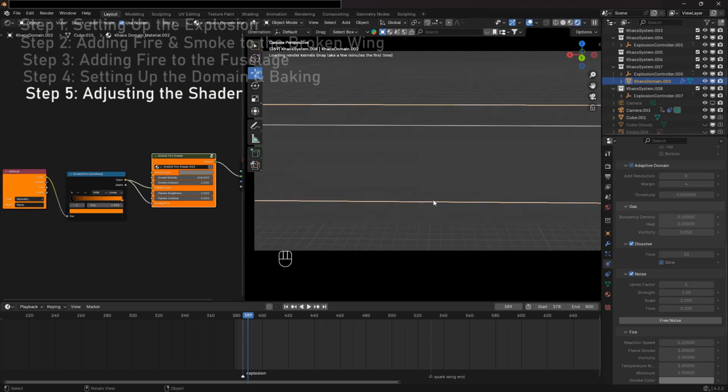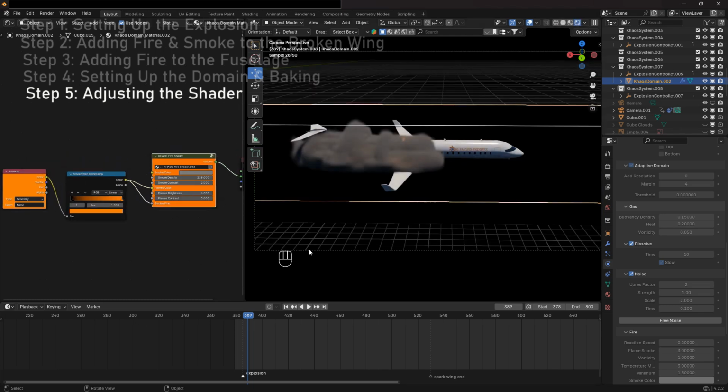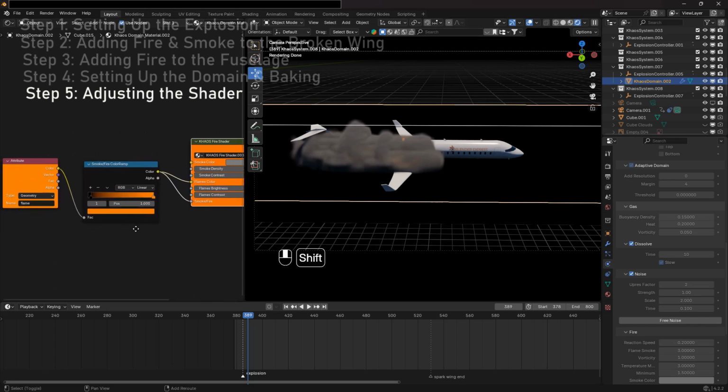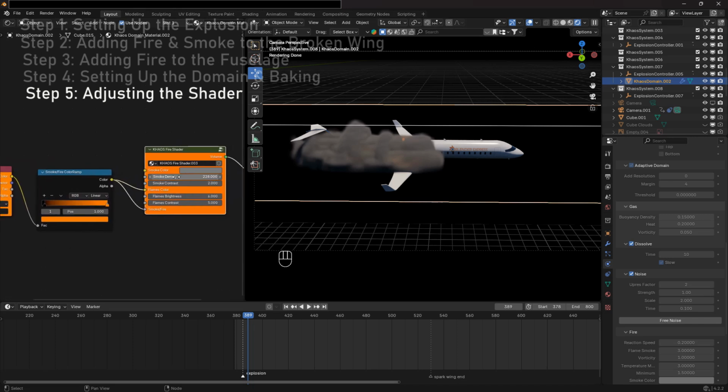Lower the smoke density to enhance flame visibility and modify the flame brightness to create a more dynamic effect. Experimenting with shader settings can help achieve the best result. This completes part 1 of the tutorial.